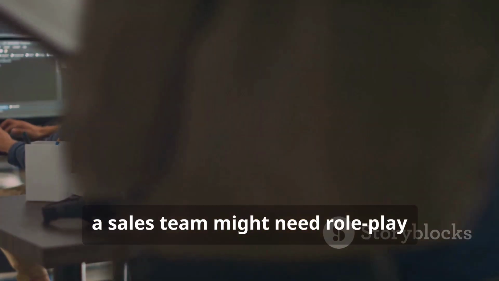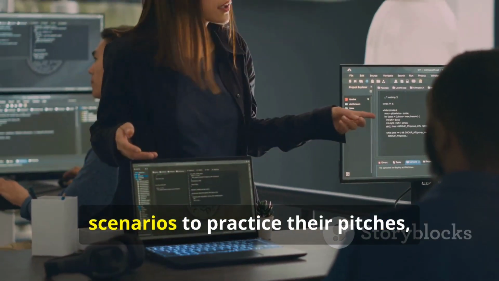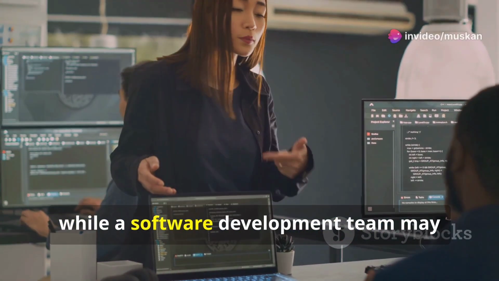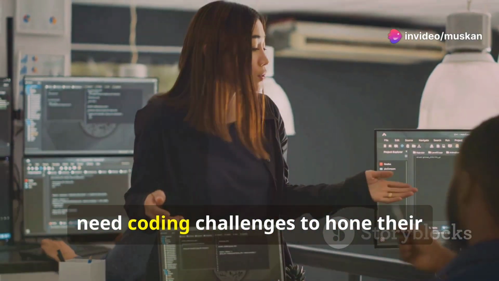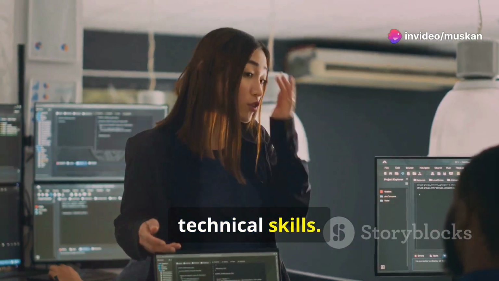For instance, a sales team might need role-play scenarios to practice their pitches, while a software development team may need coding challenges to hone their technical skills.